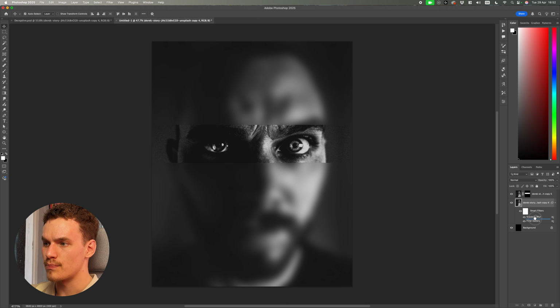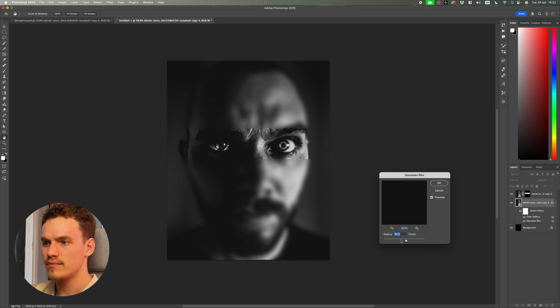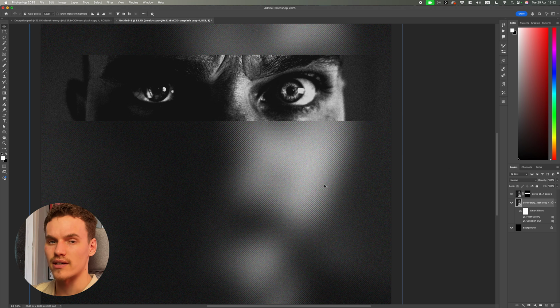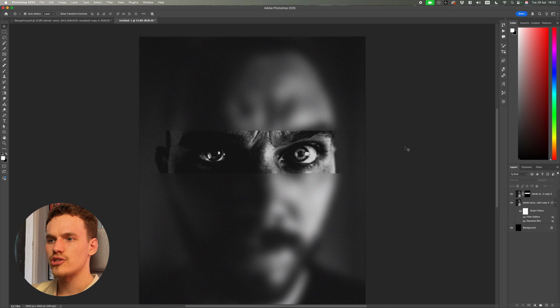And I'm going to make sure that this blur layer is dragged underneath the filter gallery so that we can still preview the effect. So now if I was to go back into this blur layer, we can adjust the value, increase it and decrease it how we like, and see how it affects the filter. I'm going to keep the value where it is, around 50. That works for me.